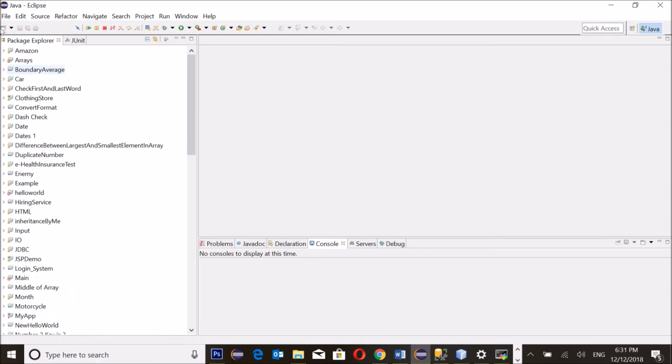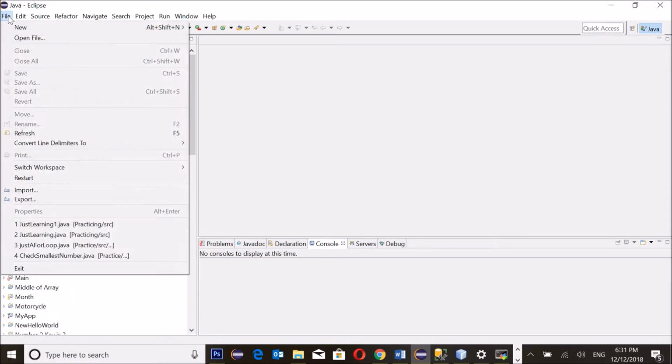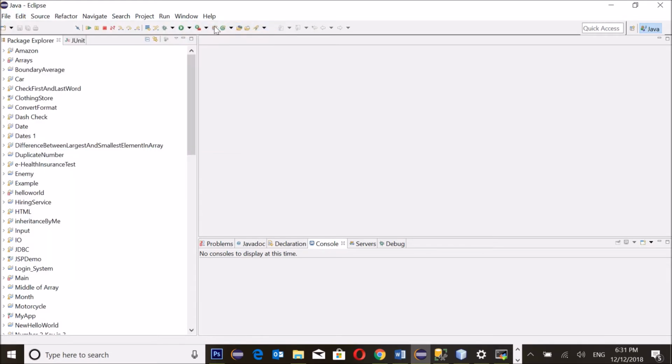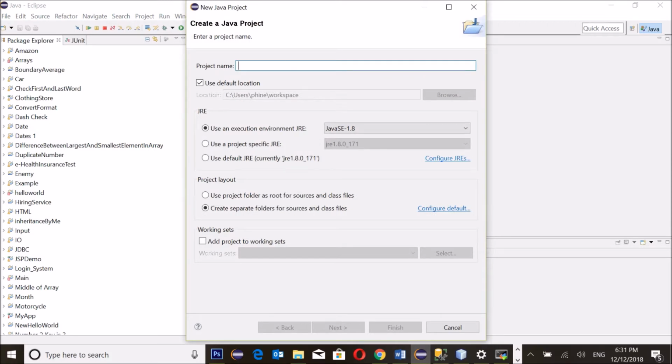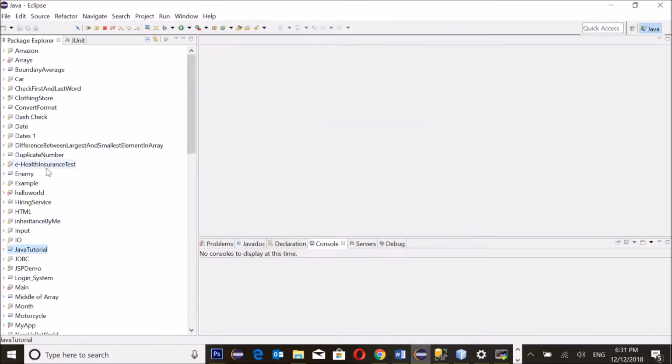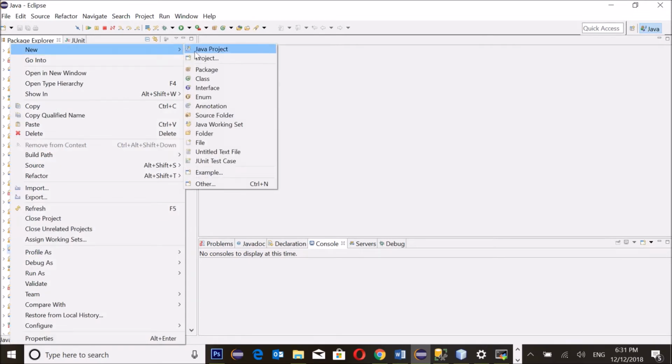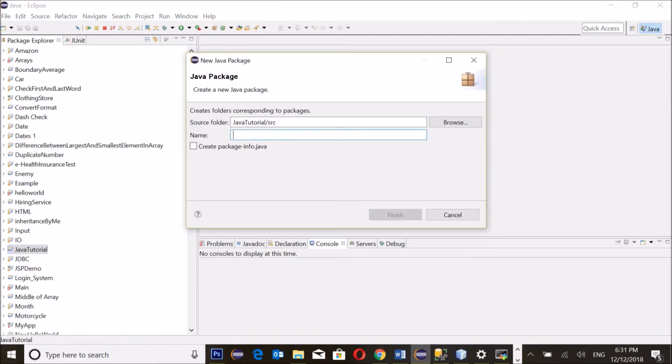First of all, I'm going to walk you through how to create a package, as some of you might not know how. I'm going to go to New, and then to create a Java project, go to Java Project. Let's call it Java tutorial. Finish. In that project, you right click, and then create a package if you want. It's up to you, it's not really needed.